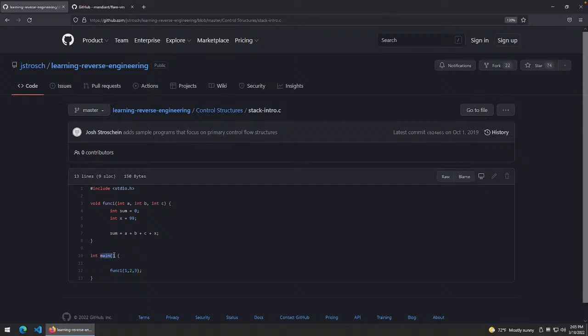So we have our main method. We have a function that has 4 arguments, 1, 2, 3, 4. This function does nothing of any real value because we're just using this as a way to study how the stack works. A couple of local variables. It does the summation. It doesn't even return a value. It's a void function, but it's easy for you to change that as well.